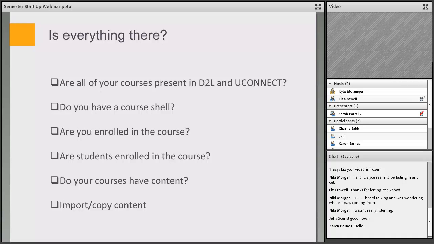So are you seeing them in D2L? Are you seeing them in Uconnect? Do you have a course shell? Are you enrolled in the course? Of course, that goes hand in hand. Hopefully, if you're seeing them in D2L and in Uconnect, then you are enrolled in your course. We have occasionally seen some where the instructor might be enrolled, but the students aren't enrolled. And you can check that by going to Communications and Class List and seeing that your students are enrolled.